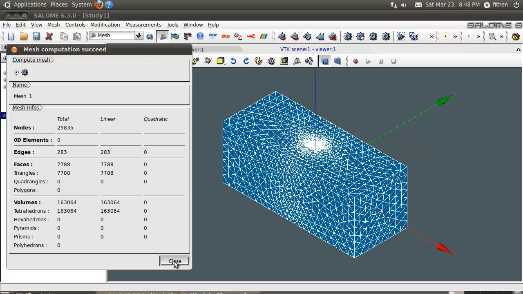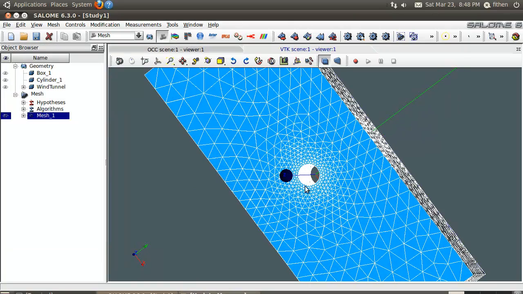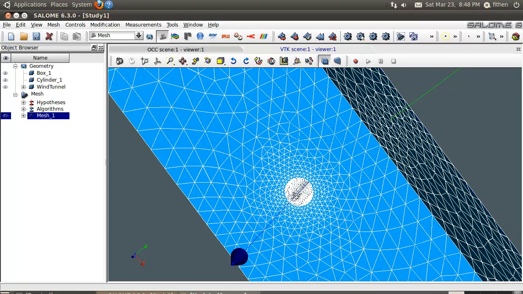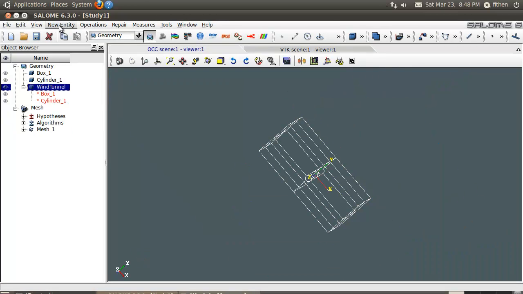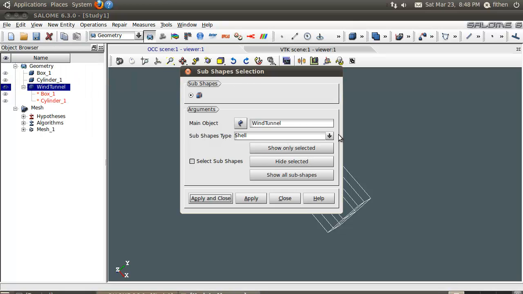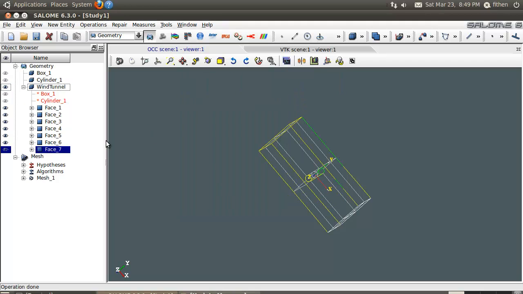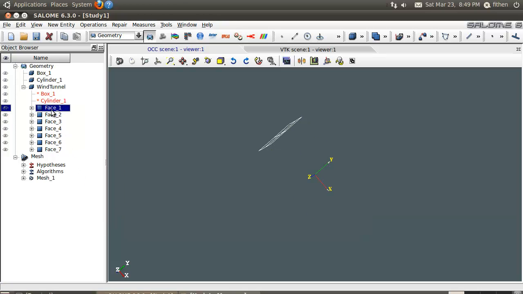We have this one, which succeeded. Looks similar to the first one. What we didn't do over here is we didn't go back to the geometry area and break the wind tunnel apart. So let's break them apart into faces. And what we'll do is we'll take a look at each face.